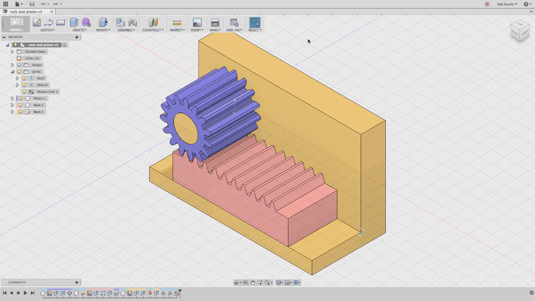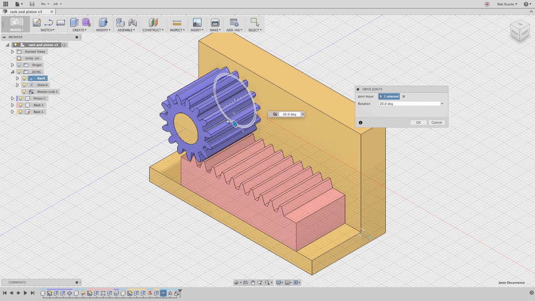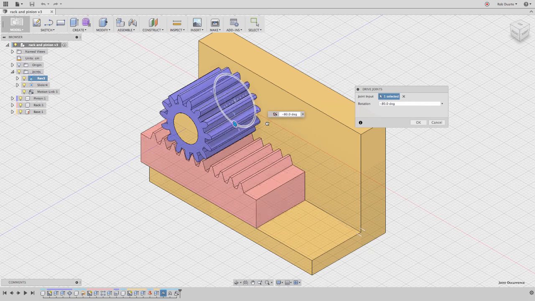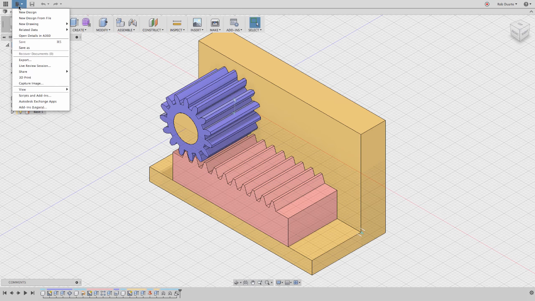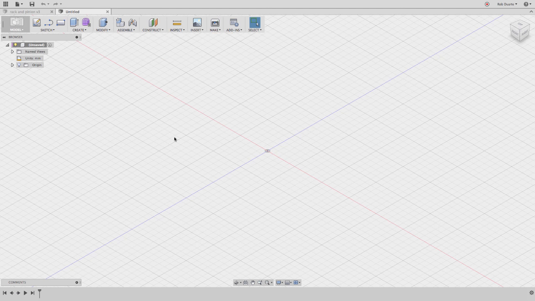Hey, this is Rob. I'm going to show you how to make a rack and pinion in Fusion 360 and get you to the point where you can actually see it working using motion links. So to start out with, I'm going to just create a totally new design. And first thing I'll do is change my units to be centimeters.